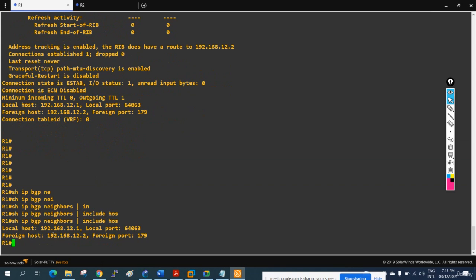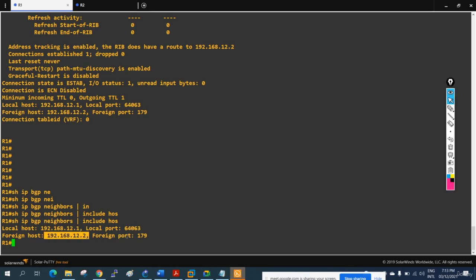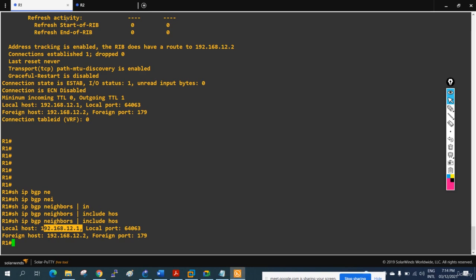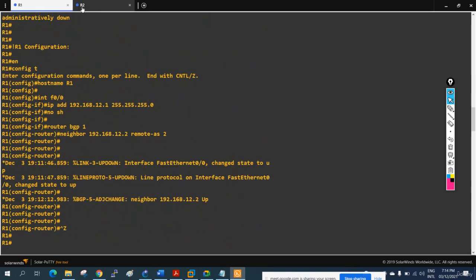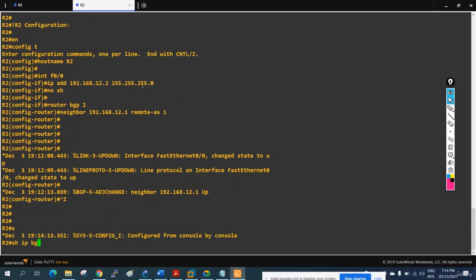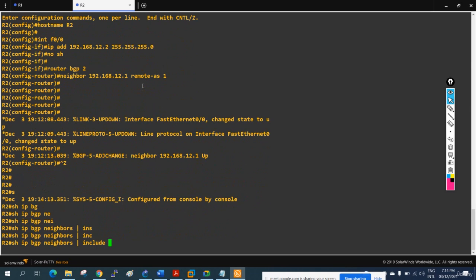If you see here, what I am getting is 192.168.12.1 as the local port, and for the second router I am getting 179. Actually we should get the opposite, because this guy has the lower router ID. But maybe here we configured this first, and this second. Let me check here what it is showing. Show ip bgp neighbor pipe include host.